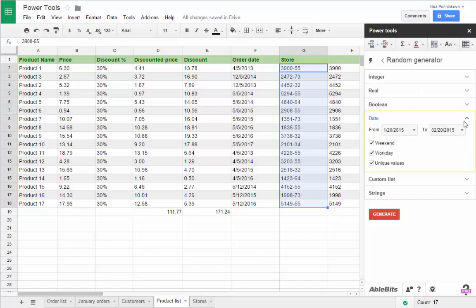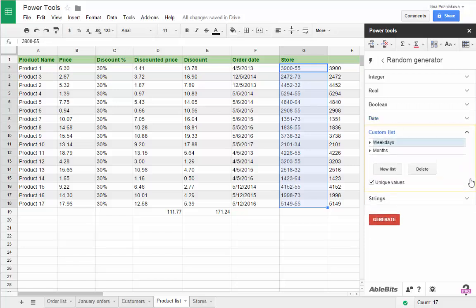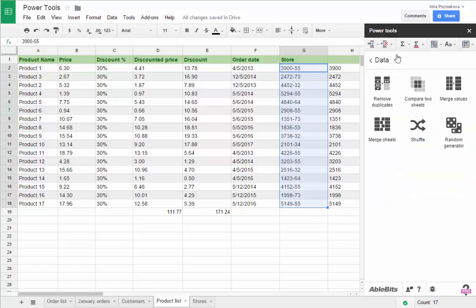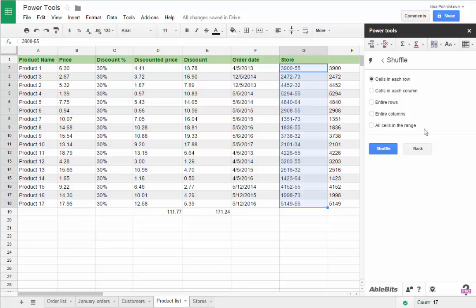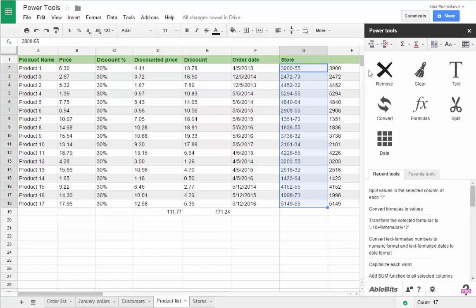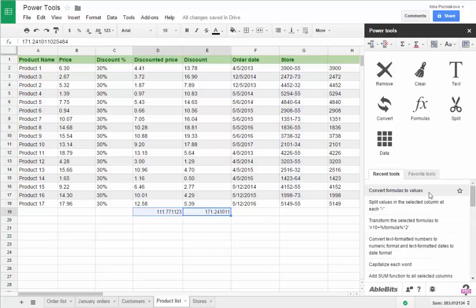Generate any kind of data at random, even your own lists, for example assignments, or randomize the order of the selected cells. The add-on also remembers what you do and gives you access to all your recent actions so that you can use them again. You can pick some as your favorites and reapply them to another range anytime you want.